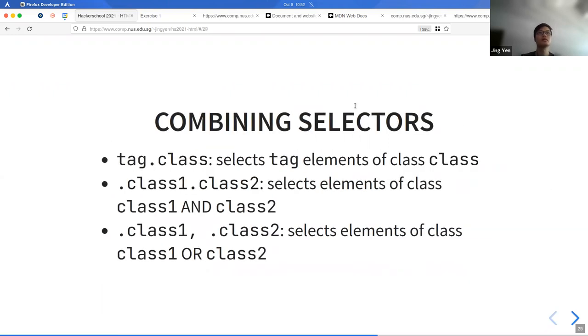Yeah. And of course you are able to combine selectors. So for example, if you had a tag and a dot class, you will be selecting a elements of a particular class, say h1.bold. So this will only select level one headings that are bolded. For this, you will be selecting elements that have both of these classes. And if you join them with a comma, you'll be selecting elements that are either of class one or class two. So that's how you can combine some selectors.